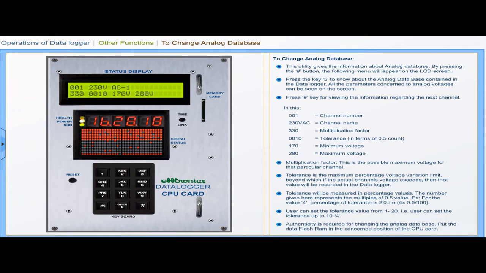Authenticity is required for changing the analog database, but the data flash RAM in the concerned position of the CPU card.